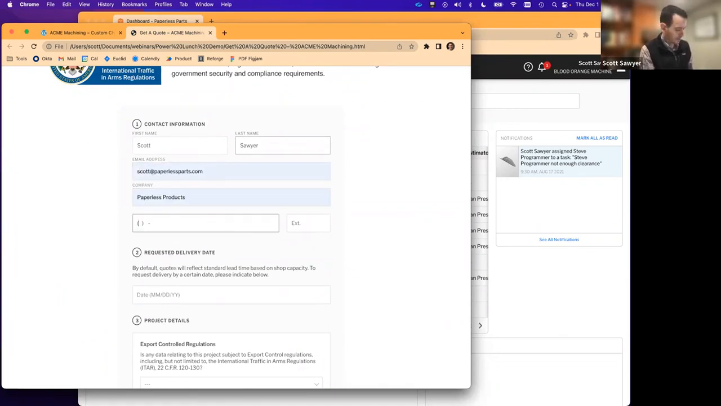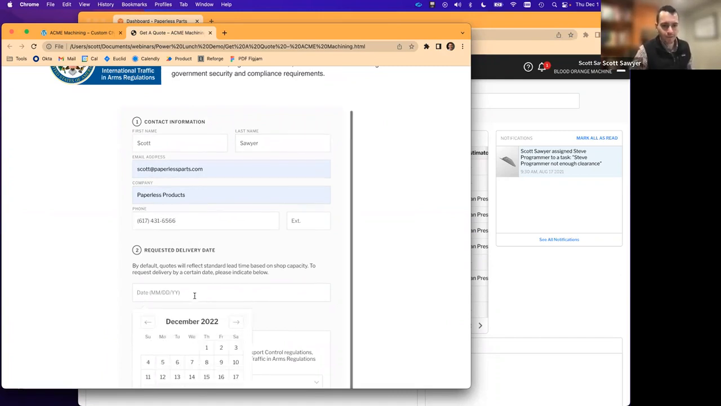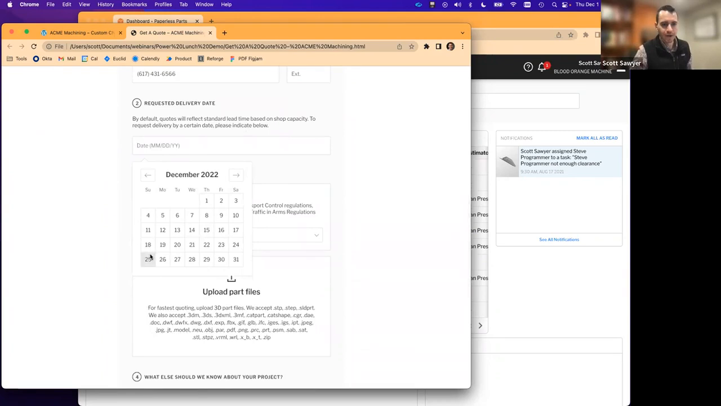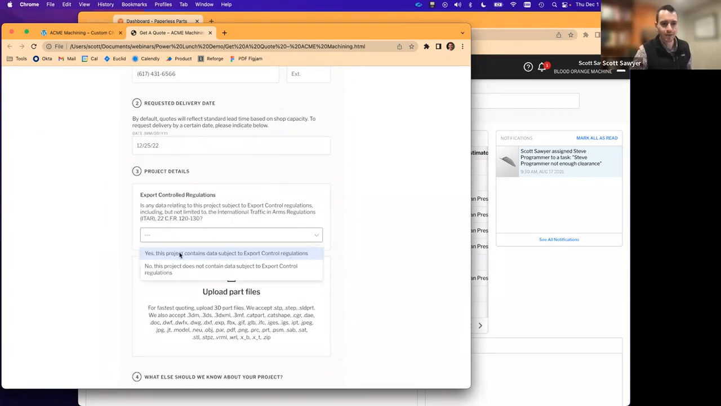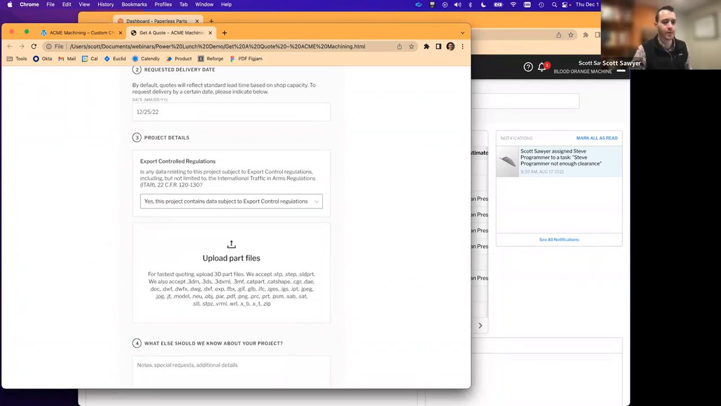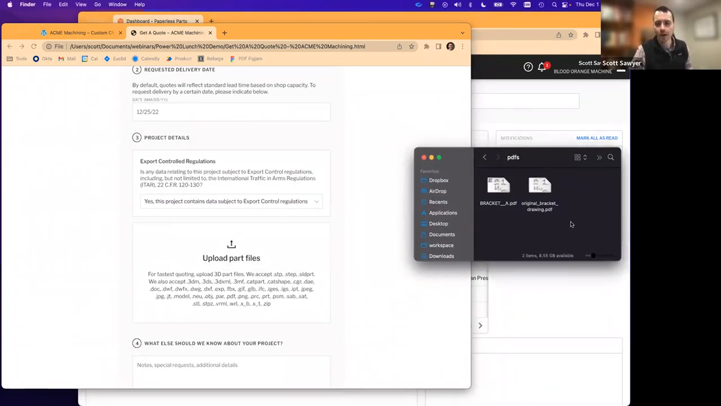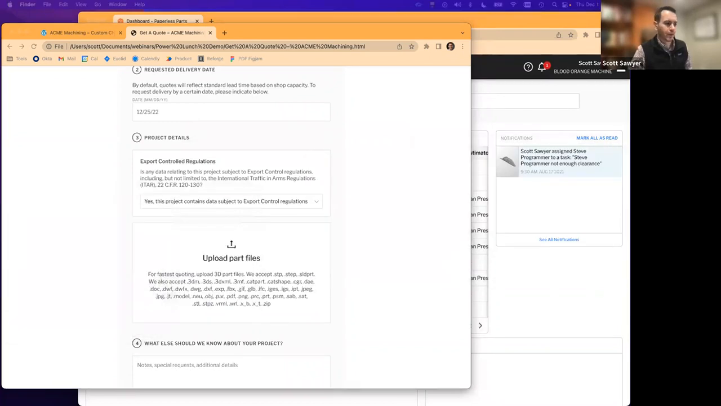Yeah, so Paperless Products here has a part that they need manufactured, and we need our part by Christmas, of course. And yes, this project contains data subject to export control regulations. So now what I'm going to do, as the customer here, is upload two files that are obviously not actually CUI, but we'll pretend they're CUI.